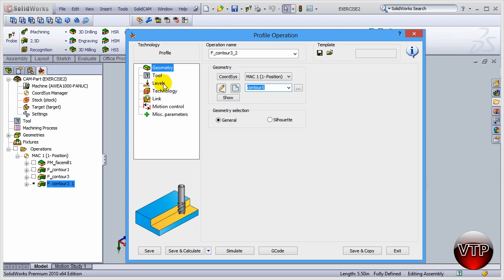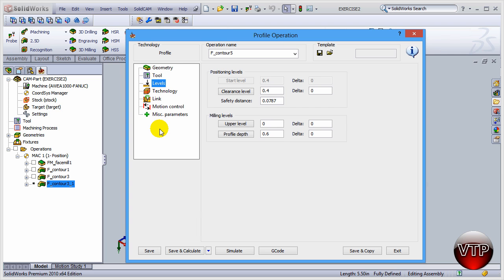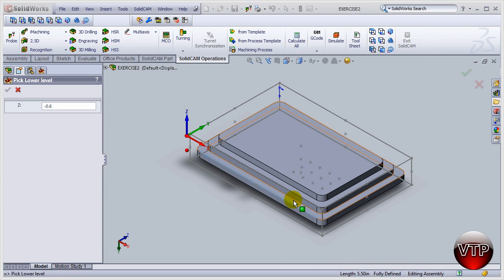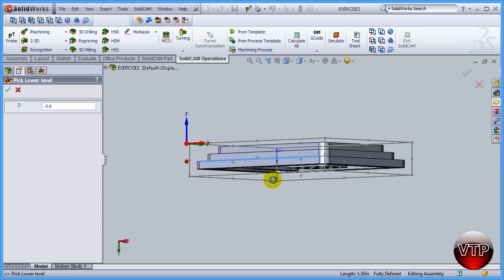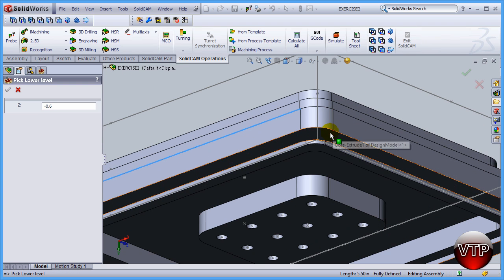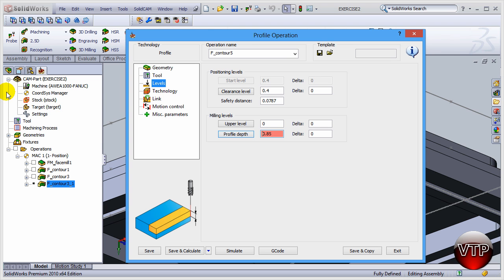Now, I want to come down here under levels. I want to keep my tool the same. And I need to select a new profile depth. Remember, the last one ended over here. Obviously, I want this one to end at the bottom of my part. That's going to be negative 0.85. And click on OK. Now, I want to state one thing.